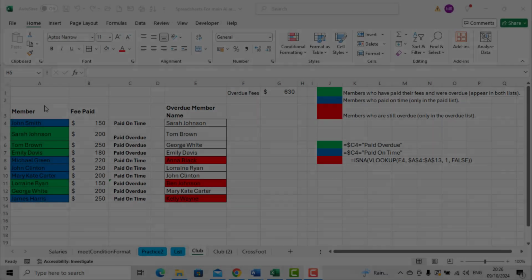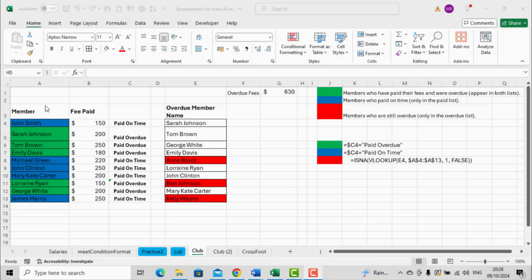Let's look at this spreadsheet. We run a club, and we have lists called paid members and one called overdue members. So this list, the paid members, is the latest updated list showing us all the members who have paid their current membership fees. And list 2, overdue members, are the members who have overdue payments.